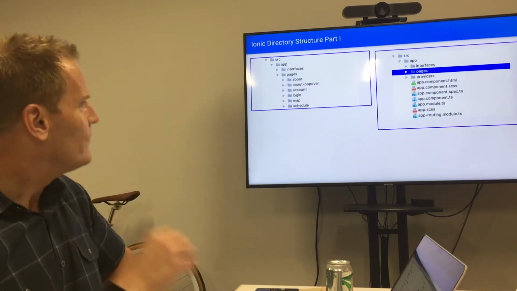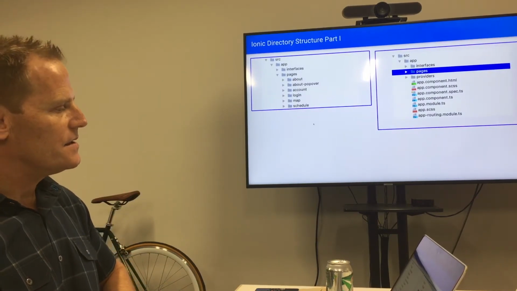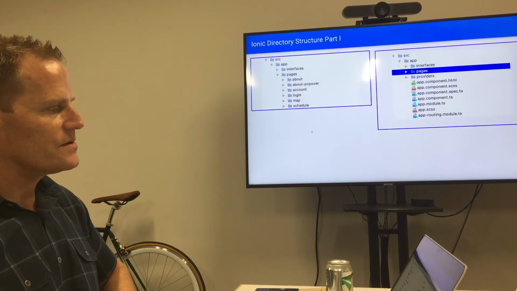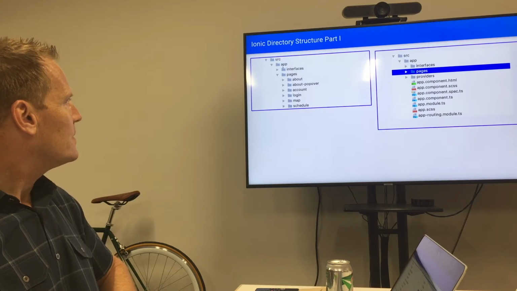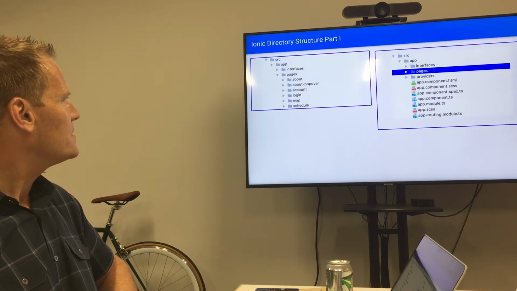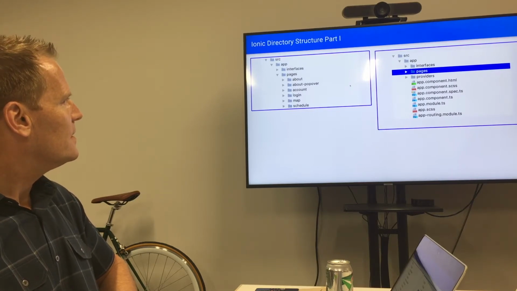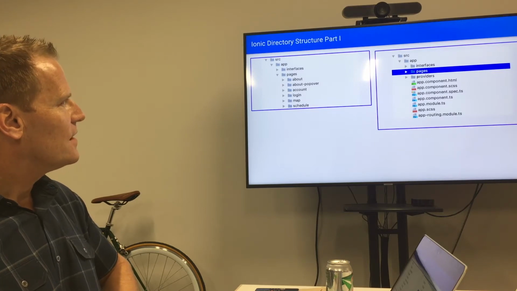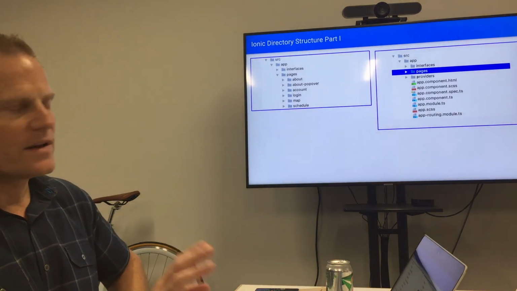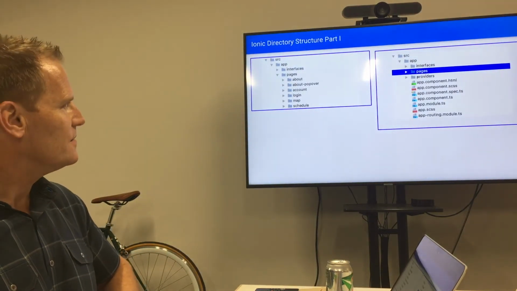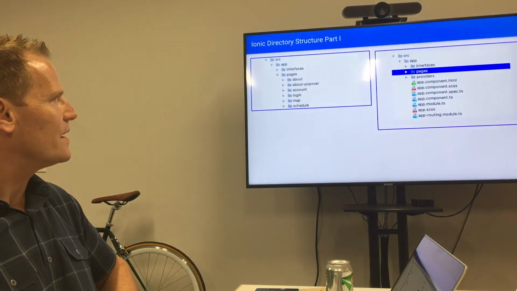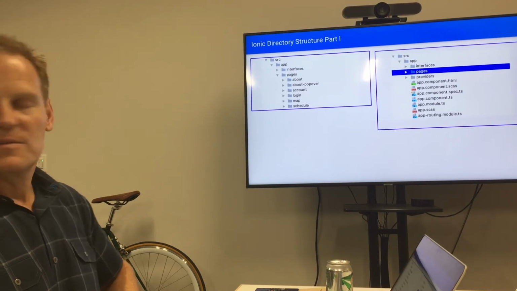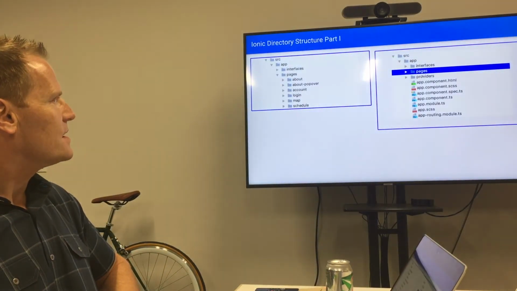Okay, so as I mentioned, it creates its own directory structure when you create that project. So you have an app, your interfaces will be in here, your pages will be in here. Providers are the same thing as services. I'm not sure why they call them different, but in Ionic we've been calling them providers. Angular calls them services. But they're essentially the same thing.